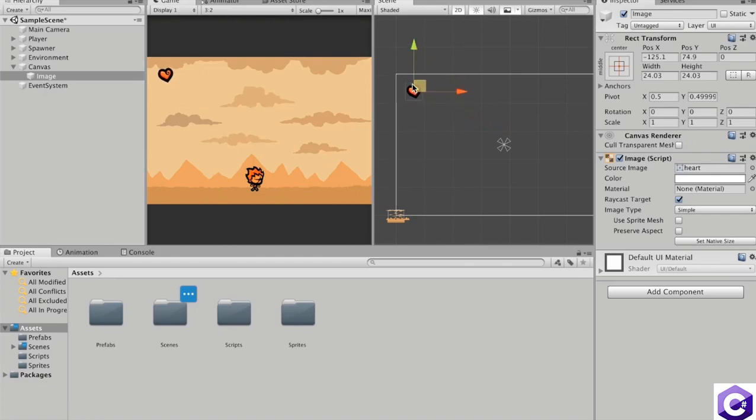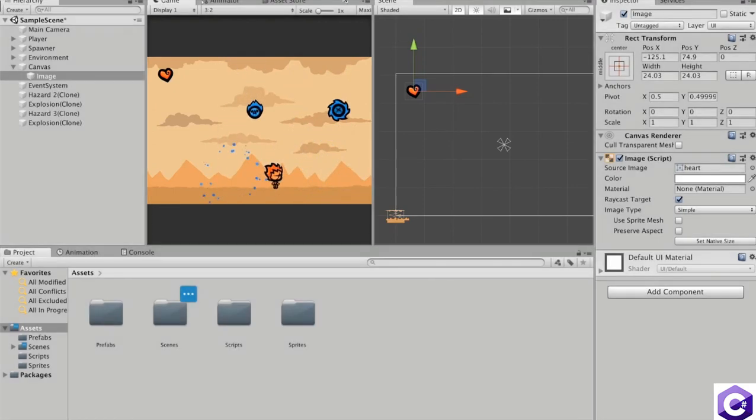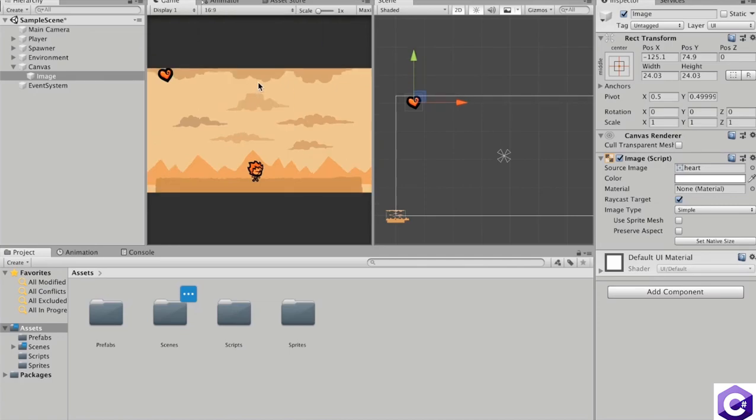I would like the player's health UI to be located at the top left corner of the screen. If you zoom out, you'll see that the screen is represented by the white outline. So I'll just move my image to the top left corner, hit play, and indeed my image is nicely placed right where I want it. However, if I change the screen size, for example, to an aspect ratio of 16:9, you'll notice that my heart is no longer placed at the top left corner of the screen.